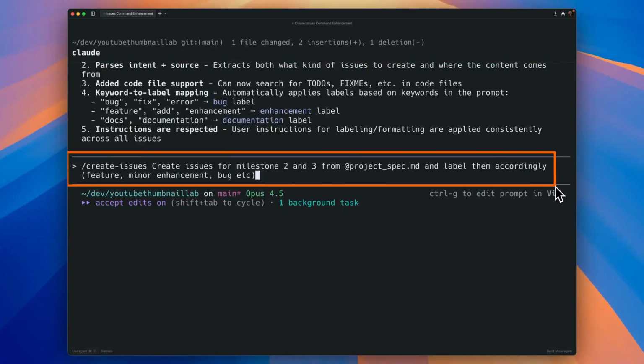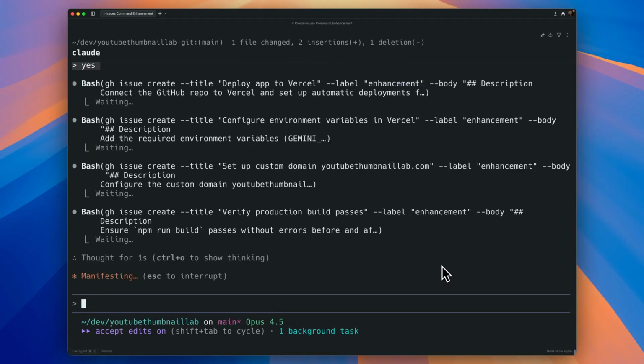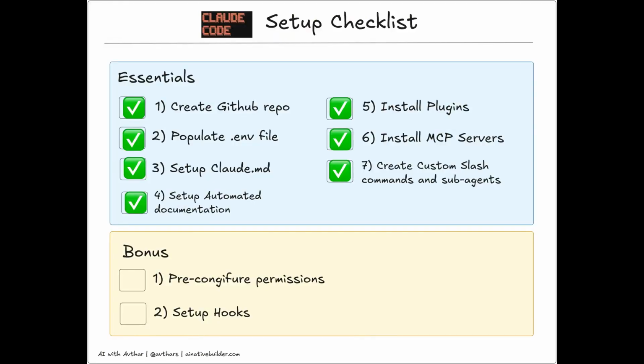And then I have another one that creates GitHub issues based on an input project spec or a prompt that I give it. Now, I'm sure you can see how custom /commands and sub-agents close the loop on some of the other setup steps, like the automated documentation and plugins and MCPs from earlier in the setup checklist. So that's the 7-step setup checklist.